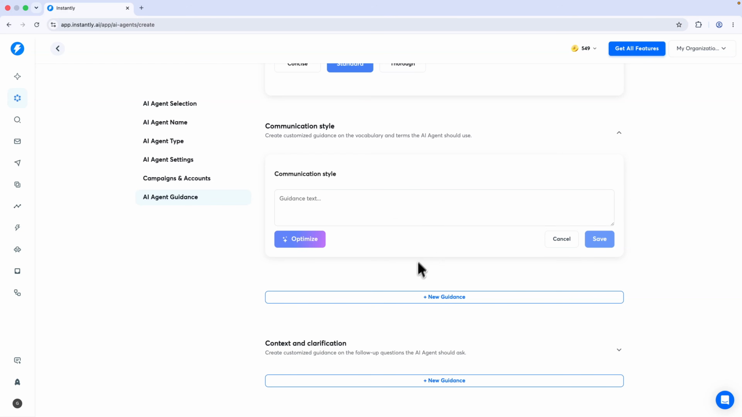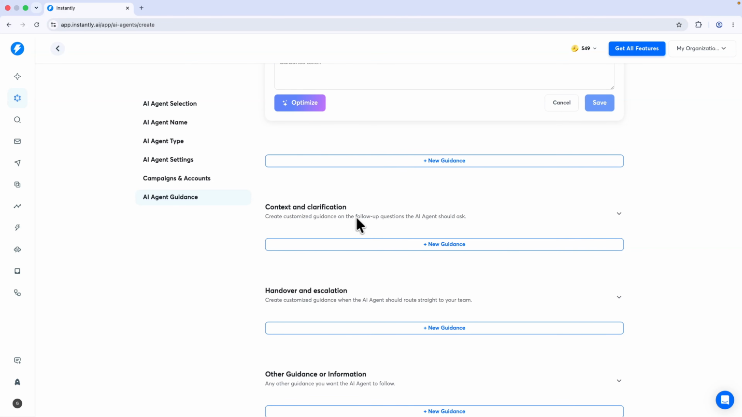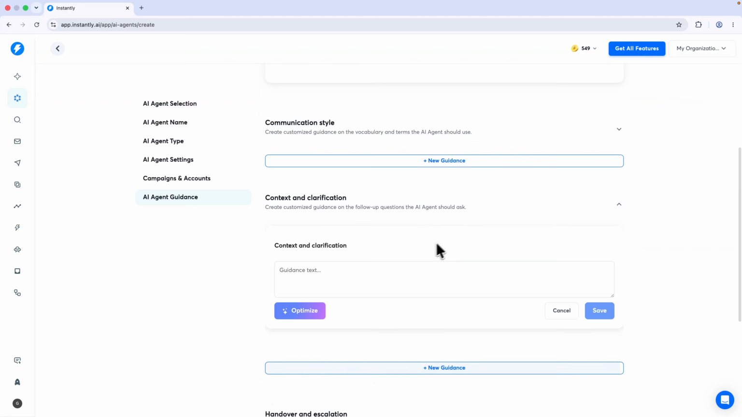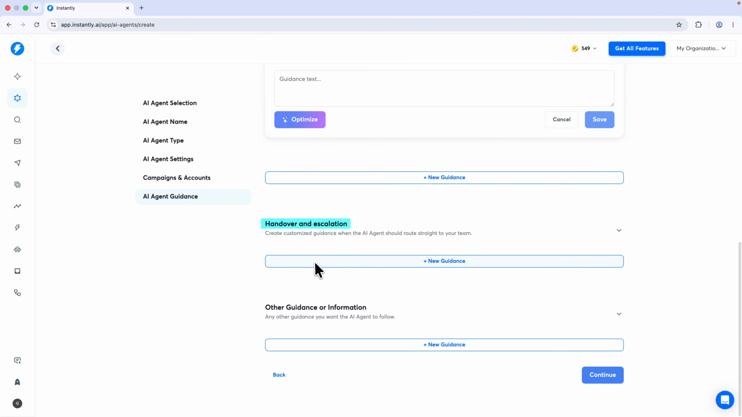You have the guidance here first, which is just the communication style. They have context and clarification. So what follow-up questions the AI agent should ask. For example, what is your budget? Really anything that you need to know before you hop on a call with someone. Then the handover and escalation, so when should the AI agent route the lead to your team? And then any other guidance you want the AI agent to follow, you can write right there.